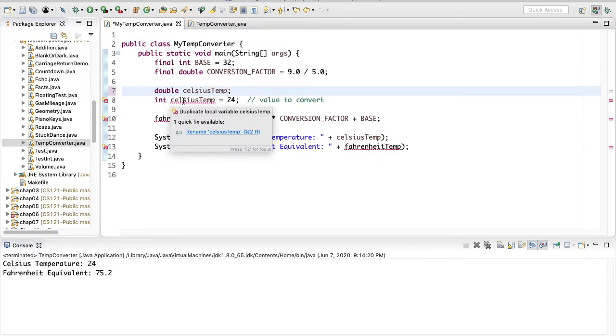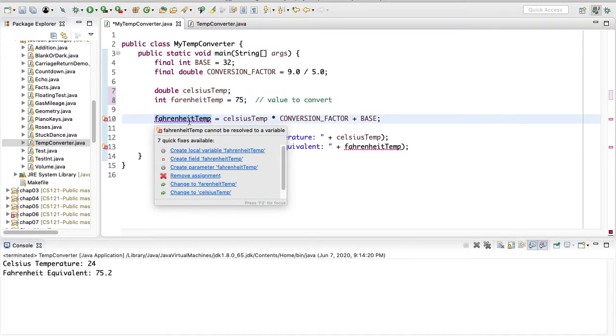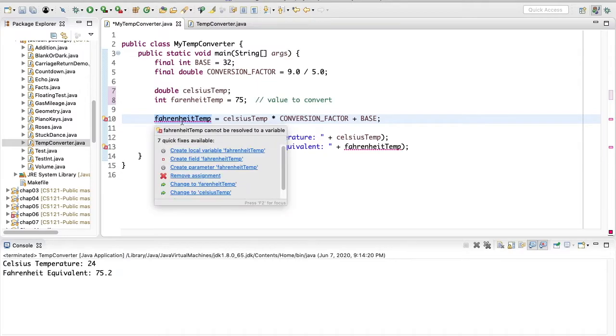Notice we're getting a duplicate local variable warning here, so let's change this to Fahrenheit temp. I think that's how you spell it. And let's convert this to like 75 degrees Fahrenheit. And we'll just be using ints for this program. We don't need to use doubles. Actually, you know what? No, sorry. The value we're inputting is just going to be an int. So that'll show us some nice type promotion behaviors.